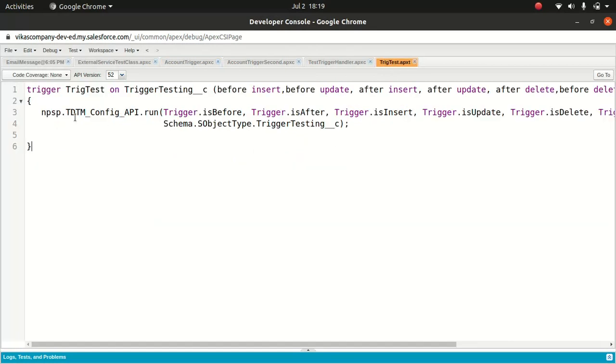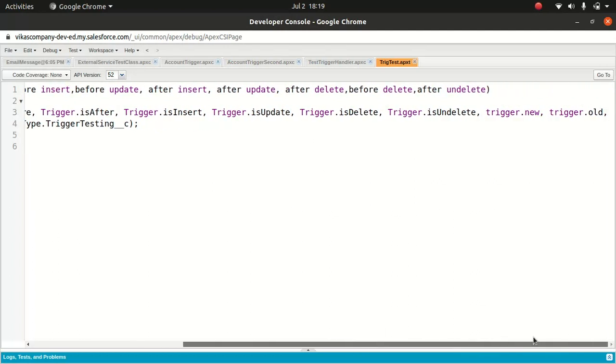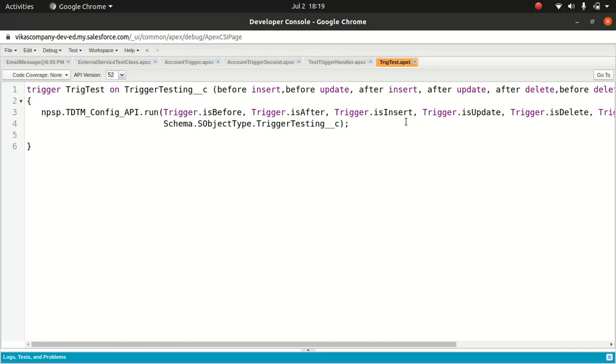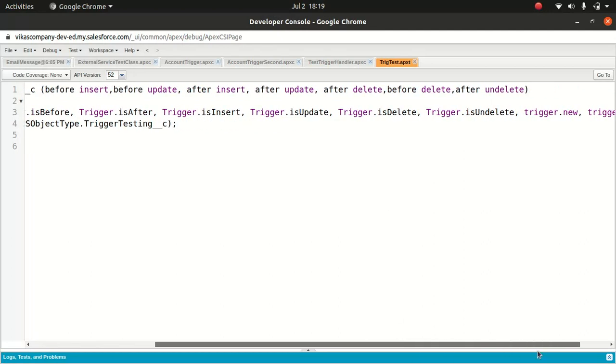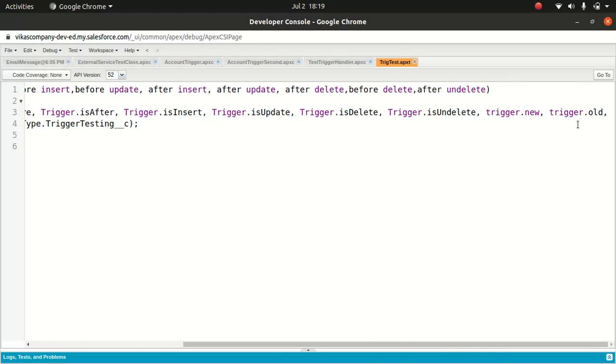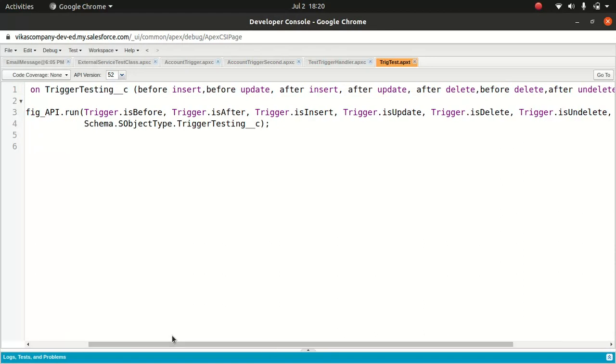So you've got NPSP. So this is how you write it. This is like a normal trigger. Okay. So nothing fancy here, right? And everything there. And then you write this code, NPSP.TDTM_Config_API, right? And then run. Run expects all these params, like is before, is after, is insert, right? And expects Trigger.new, Trigger.old, and then the name of the object. Okay, so that's all you have to do. Your trigger is sorted, right?